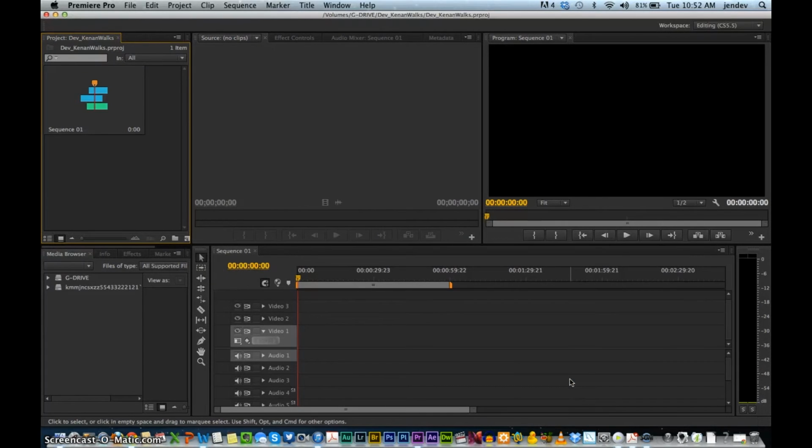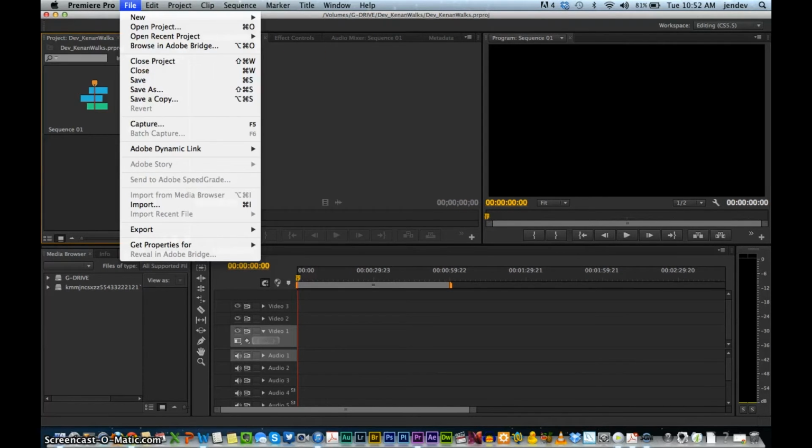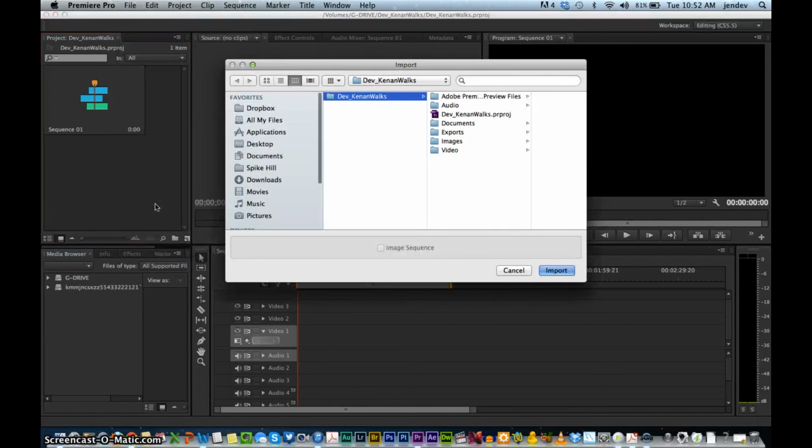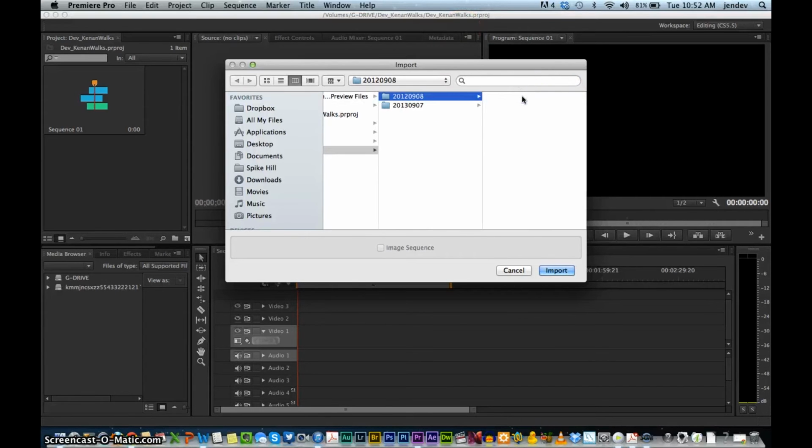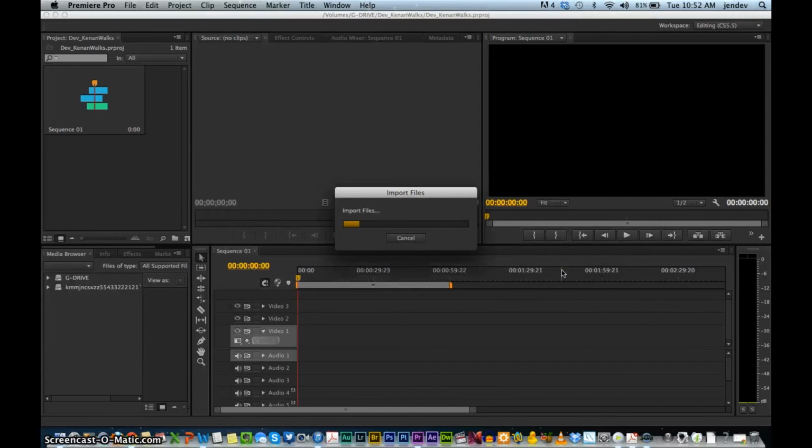And now my Premiere project will open up. So to import the files, all I need to do is go to File, Import, or as a shortcut I can do Command I. So File, Import, and I'm going to point it to the video file that we just moved over from our SD card. So this private file. So I'm just going to import that entire private file. That's going to take just a second.